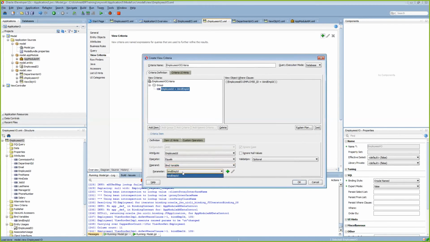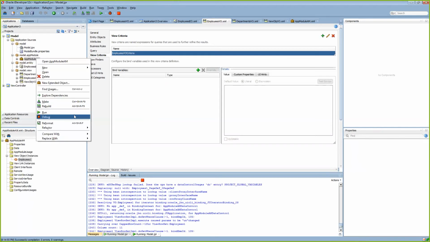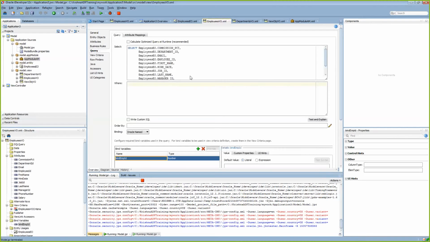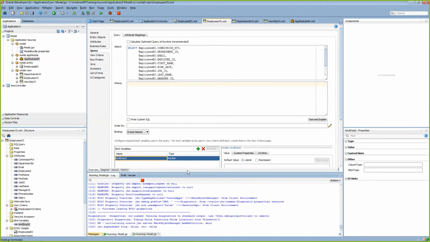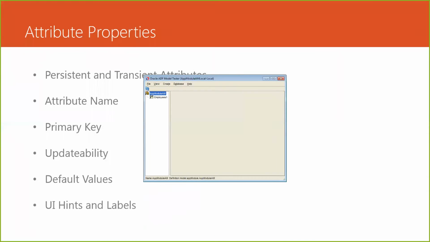Then it shows me the list of bind variables available. Let's use this bind variable which is already available, and say okay. Now my view criteria got created. Where it comes into the picture is when I run my app module now, the query does not have any where condition. When I execute the viewer directly, it will give me the complete results.